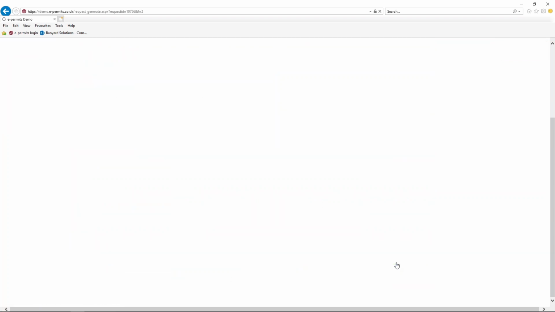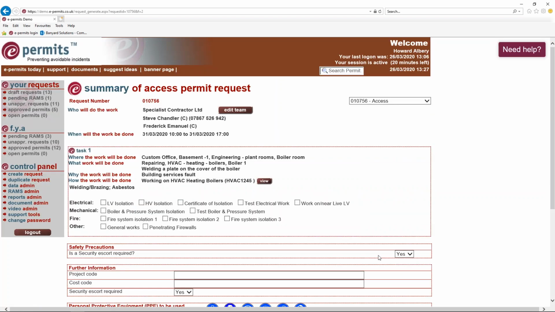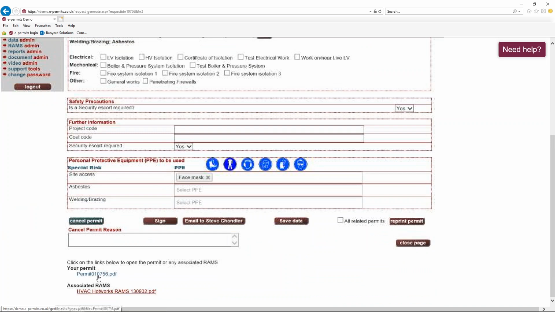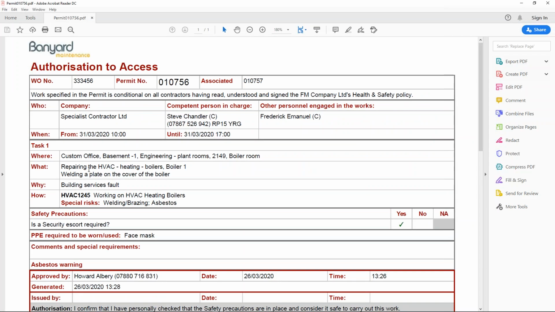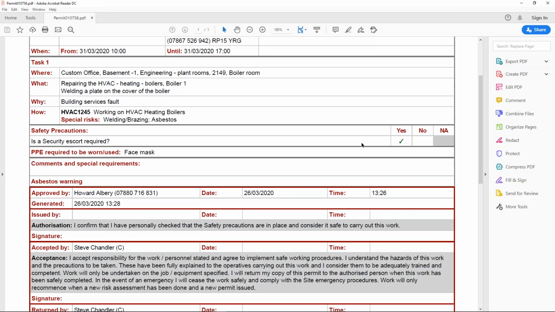So no signatures on this. This is exactly the way that most permits clients have done this for many, many years, in that they would now have a PDF document that they can print off with all the relevant information on there. So there's the checklist for the safety precautions for the access.